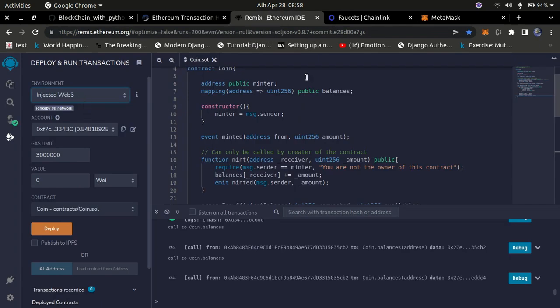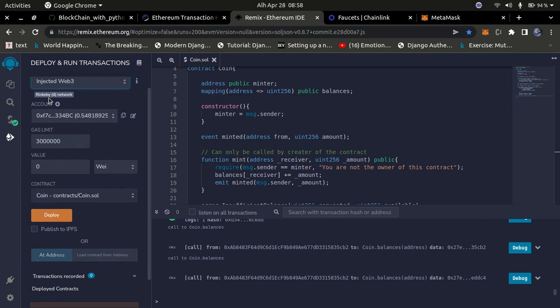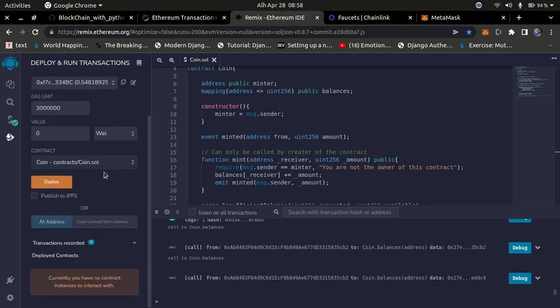Now that you have some test Ethereum on your MetaMask, change this to be Injected Web3 in the environment section. Change it to Injected Web3, and you can see that Remix has already picked up that I'm using a Rinkeby network, and the ID for Rinkeby is 4. That's why 4 is here. So once I have that, I can simply deploy this. So I click on deploy.